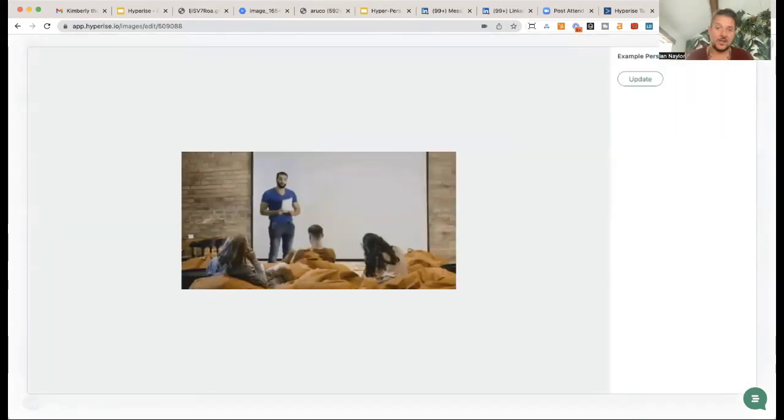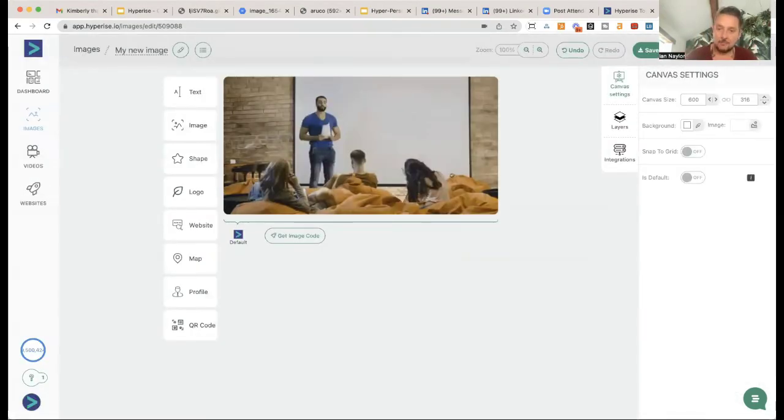What that's going to do is show us the image. And obviously at this point, we've not added any personalization to it. So it's just the basic image. We've got no options here to put personalization. So what we're going to do is just close down the preview, and let's look at the different personalization options we can add to the image.